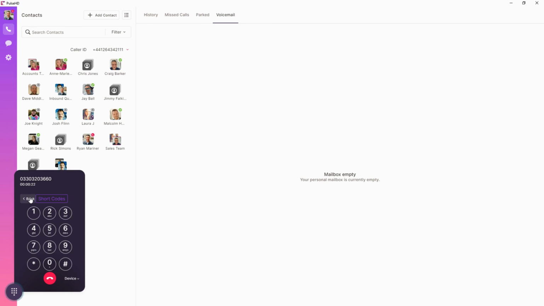Click back to navigate back to the call control screen. The speaker button will toggle audio between your laptop speakers and headset. These are configured within the settings, which we'll cover later in the video. New call allows you to start another call and places your current call on hold. The hold toggle button will place your current call on hold.